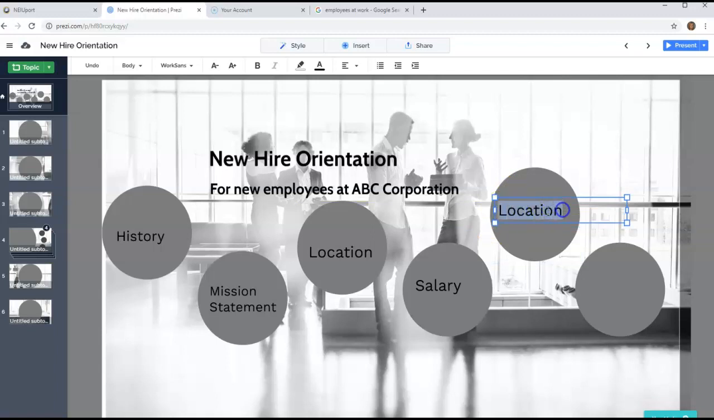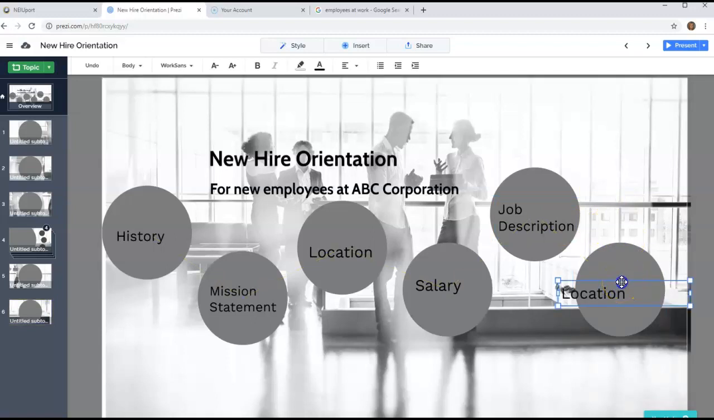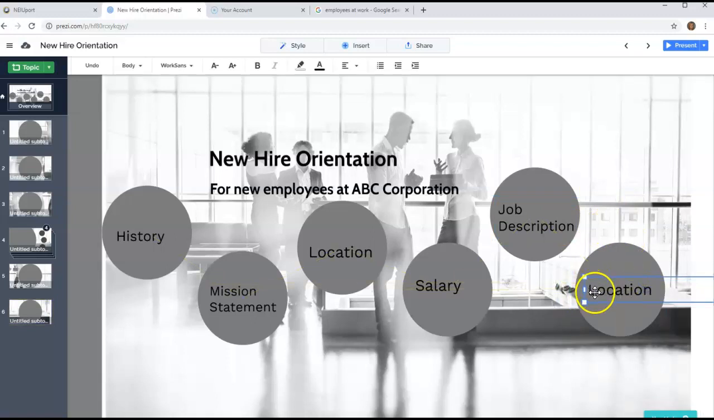I'm going to call this job description. And finally, I'm going to call this services offered. Making everything fit inside the topic.